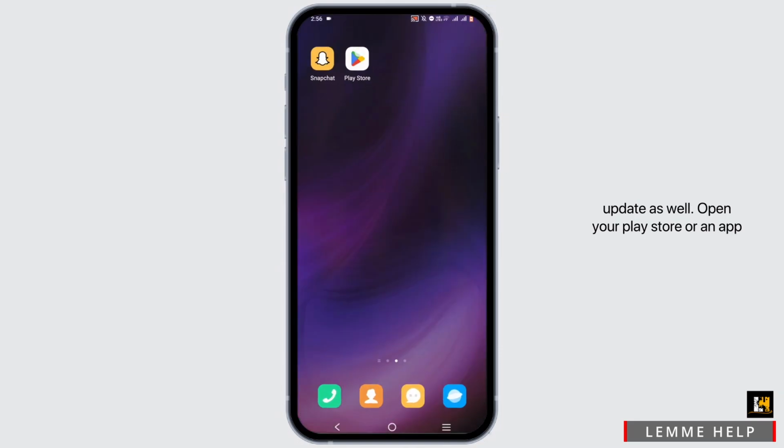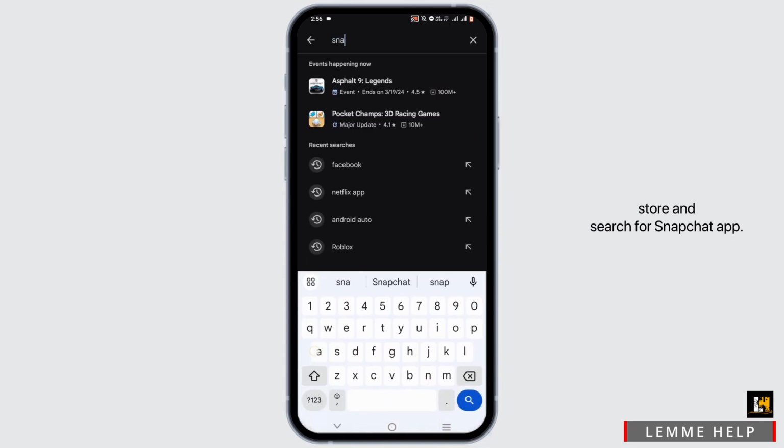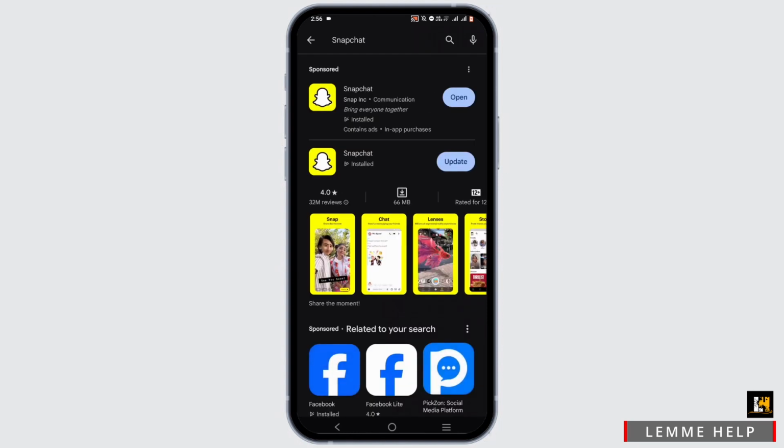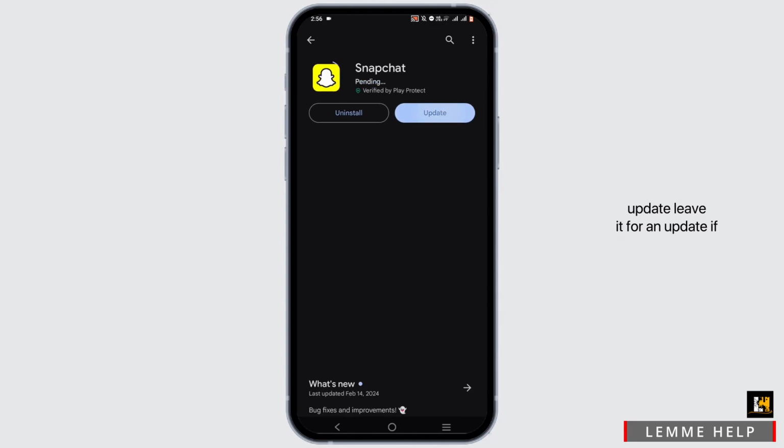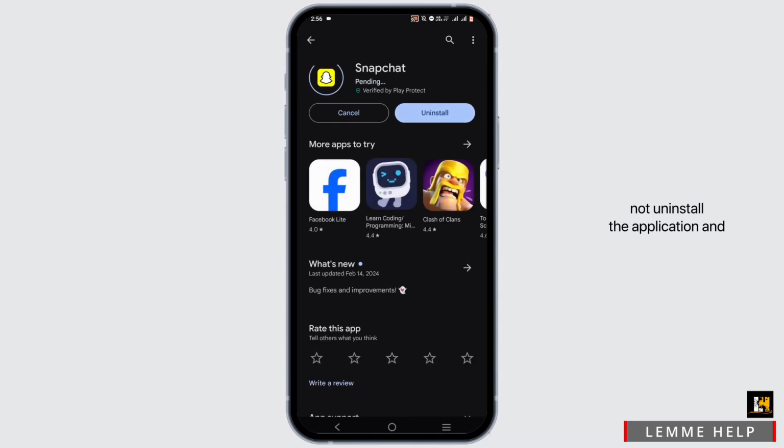as well. Open your Play Store or App Store and search for the Snapchat app. Tap on the suggestion and then if there is an update, go for the update. If not, uninstall the application and reinstall it once again.